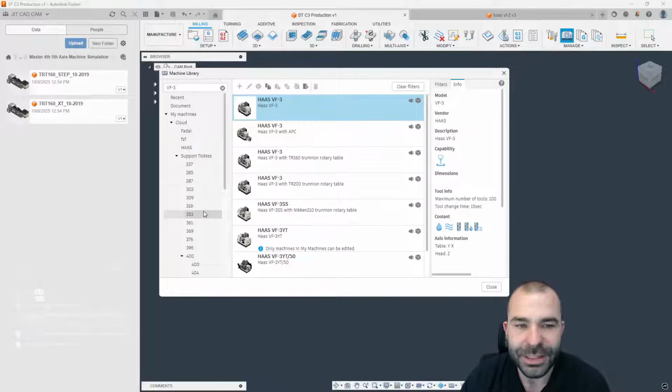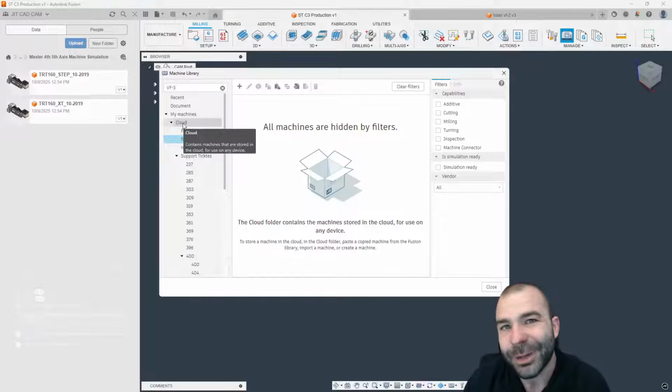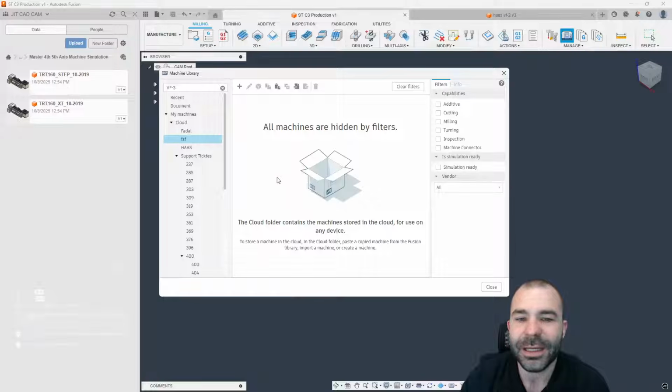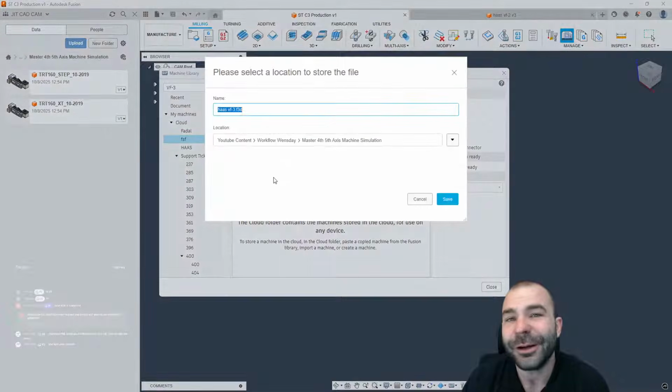Now, where you post this, as you know, you're going to post it wherever you plan to store this. I highly recommend using the cloud. If your cloud is not turned on, you can change that in your preferences. So we're going to copy and paste. Again, very easy to steal a machine that works out of the box. As you can see, we're going to place this machine model.